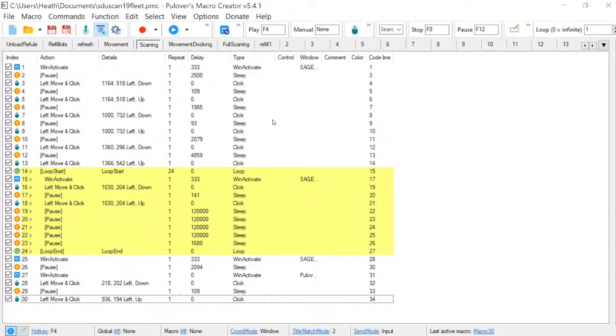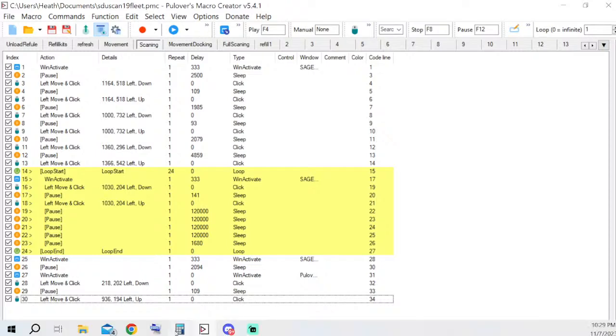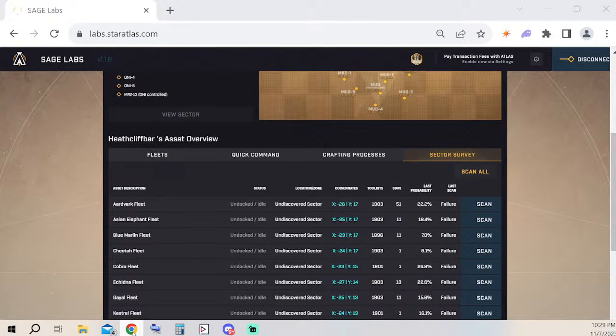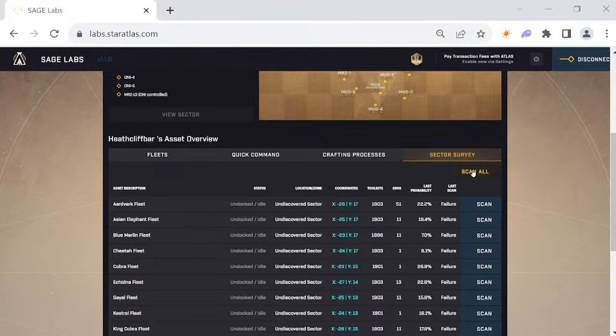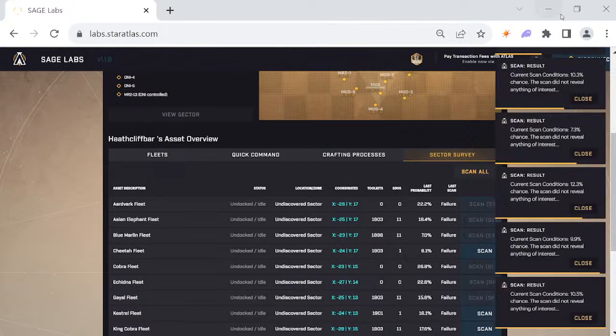The real great thing about this macro is it doesn't take over your mouse. But what is weird, whenever these hit, if you're on another page, it will automatically pop this page up and be like bang, and then scan all for you. So then you'll have another 8 minutes until it does it again. It's really helpful to be able to use your mouse.